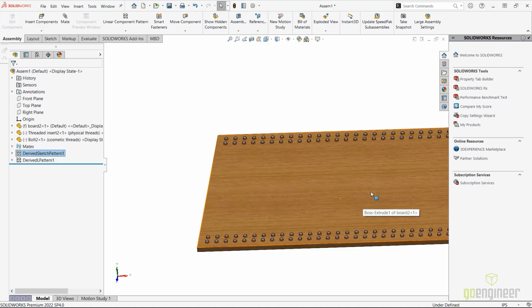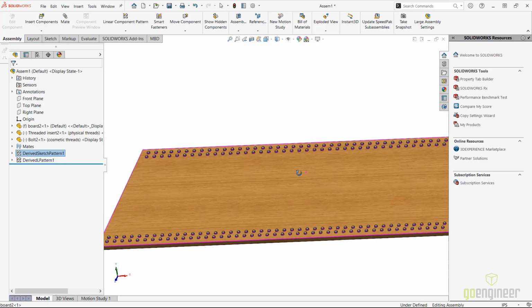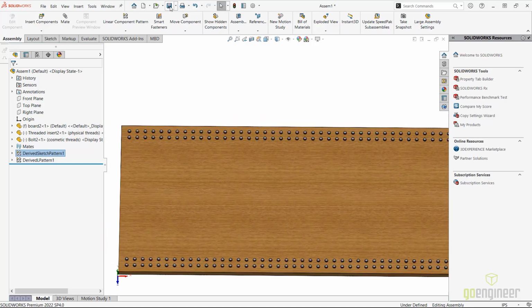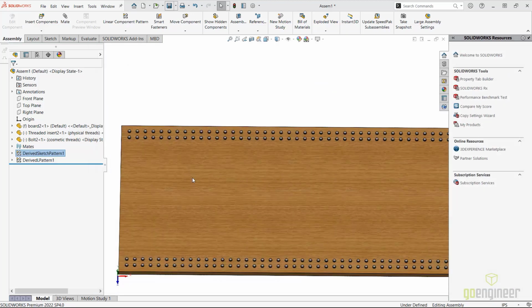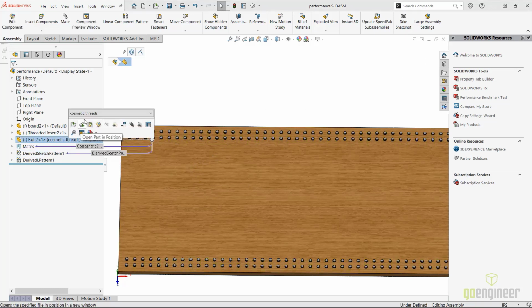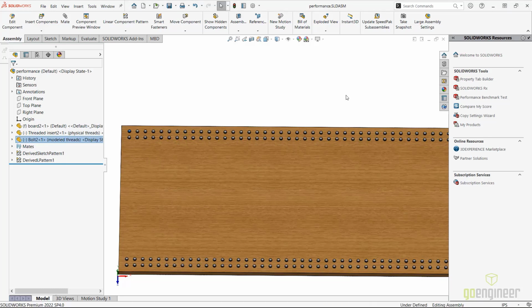It's done. Now, let's go ahead and save it, and let's call this performance, because that's what we're looking at here. Now I'm going to close it and just open it again and take a look. Let's make sure that these are on physical threads. Okay, I'm going to close this and reopen it again. That way we're going to see the timer and how much time it takes to open.